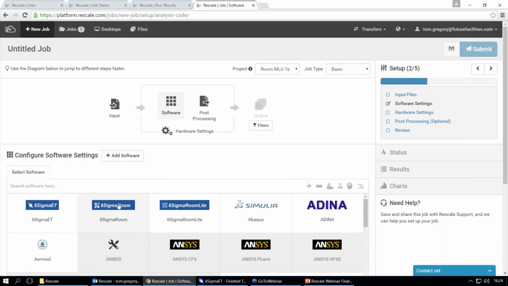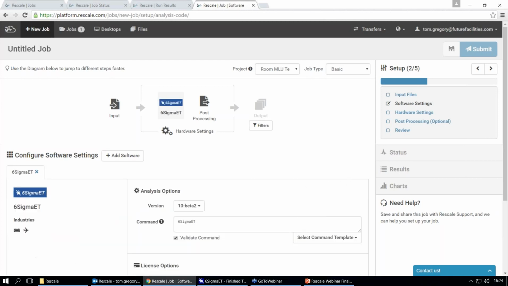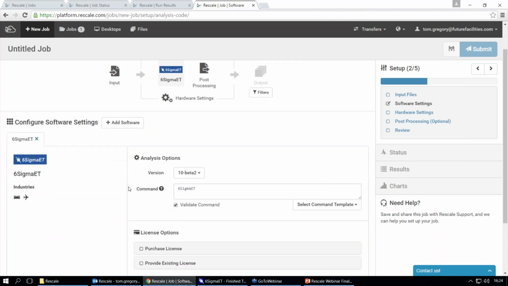So we've worked with Rescale to create a special version of our solver for 6Sigma UT and 6Sigma DCX that works on the cloud, and we've integrated this with the software, and you'll always find the latest version of the software on Rescale. So I'm now going to select 6Sigma UT as a 6Sigma UT model. You'll see there's also room and room light there as well.